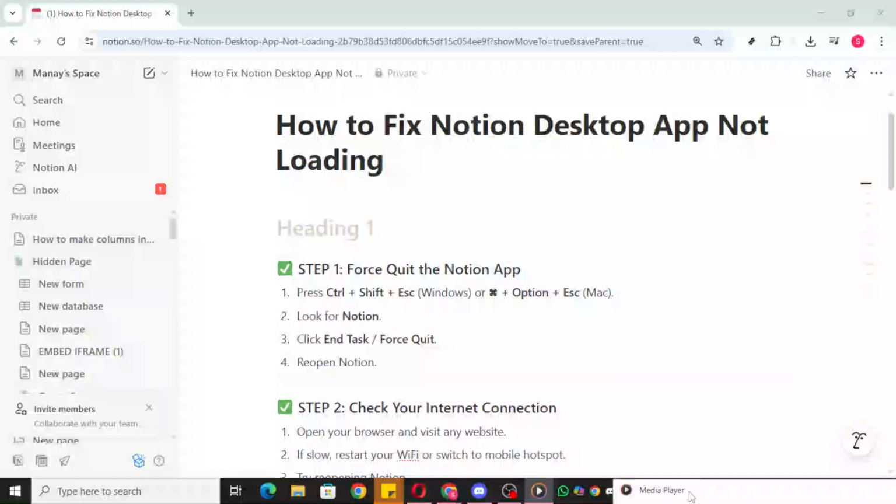In today's video, I'm going to teach you how to fix Notion desktop app not loading, step-by-step guide. If Notion won't open or gets stuck on a blank screen, follow along from start to finish. We'll begin with quick fixes, then move to deeper troubleshooting. After each action, try reopening Notion to see if it loads.